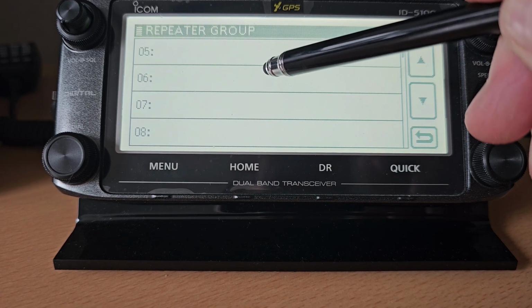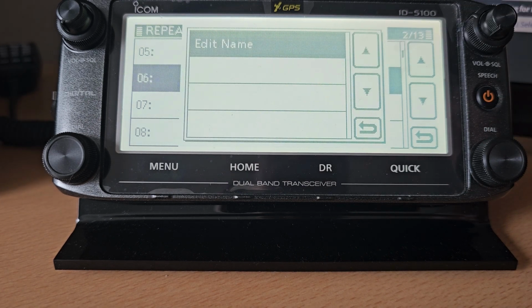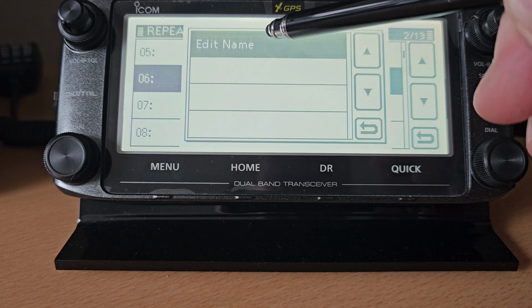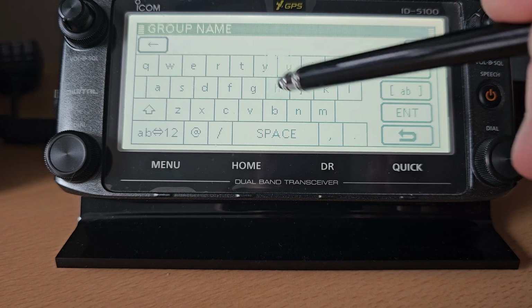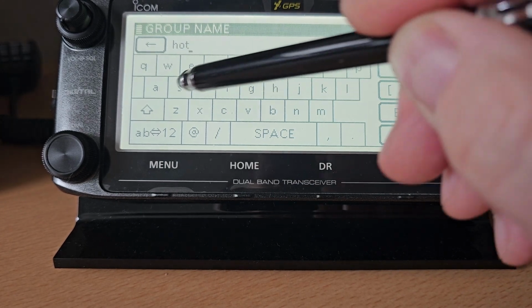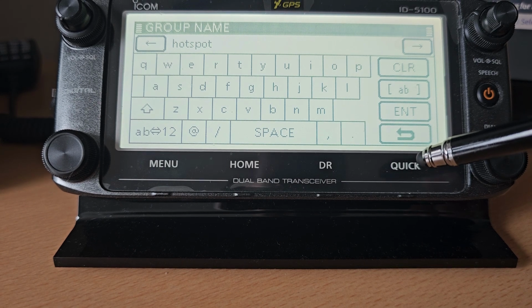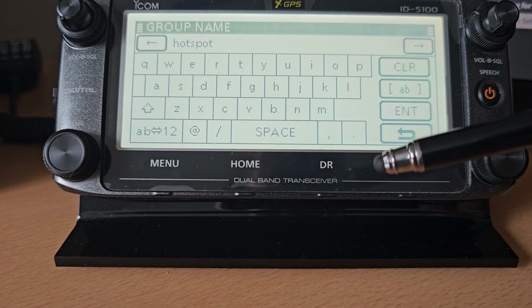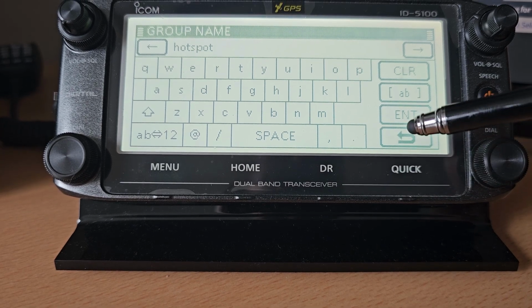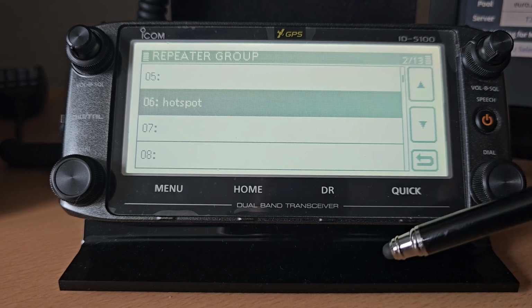So you press 6, but you press and hold it, and a little box comes up with edit name. So you click on edit name and you type in what you want to call it. So I call mine hotspot. You can call it whatever you like, but hotspot is pretty obvious. Then click enter, and it takes you through to hotspot.